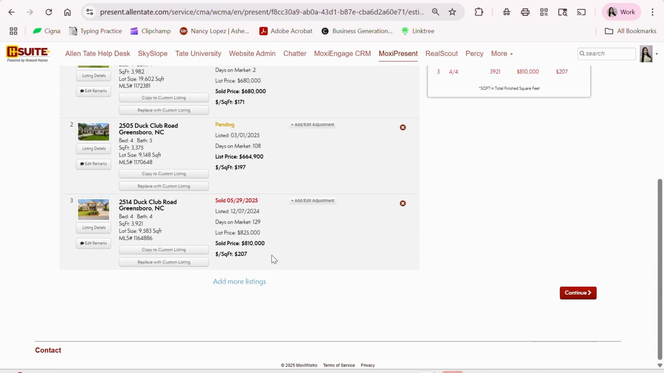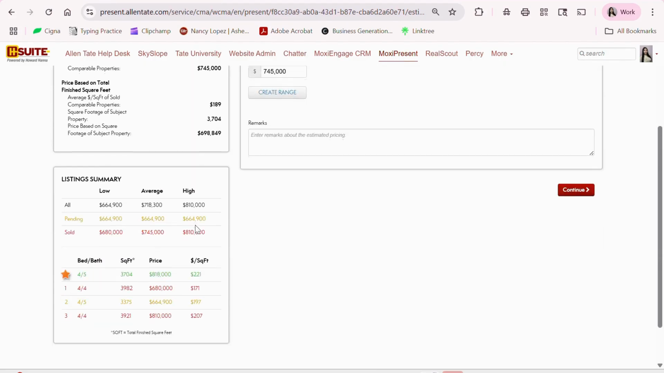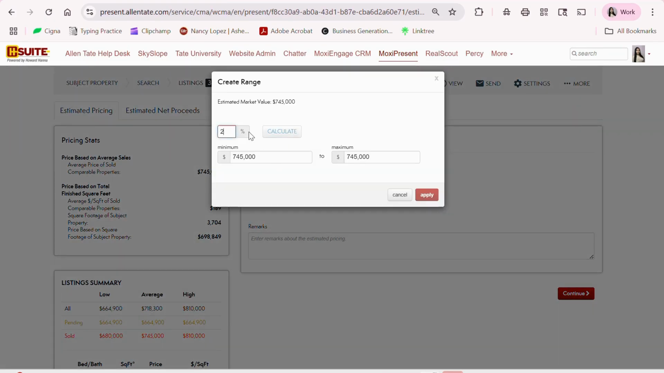The next page is going to ask you to submit an estimated market value. MoxiPresent is going to give you an average price of sold comparable properties, and it will even give you a breakdown of the price per square footage of the sold properties. And then you can also create a range here. I can select a 2% range, calculate it, and then I can round my numbers off if I would like.